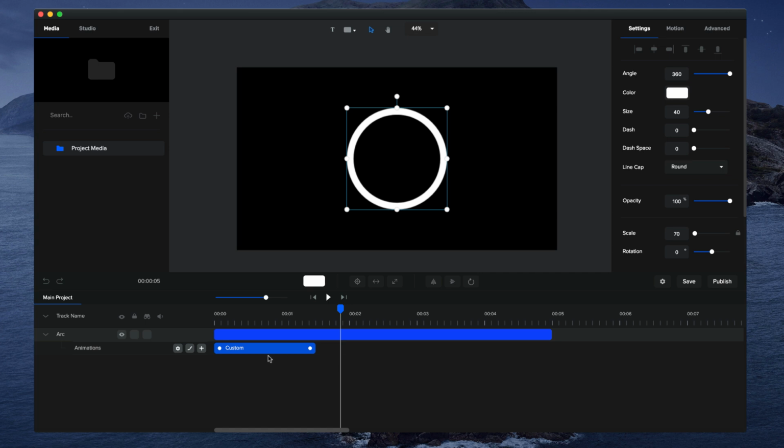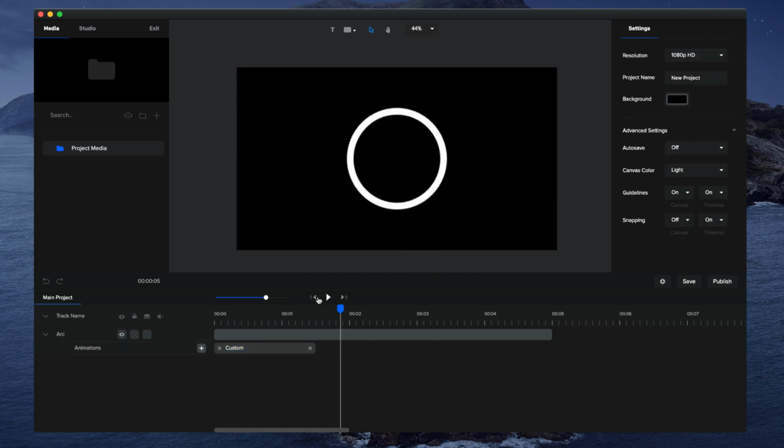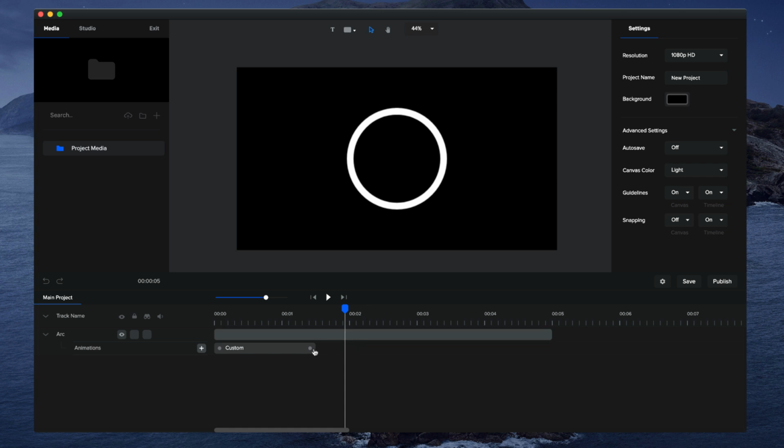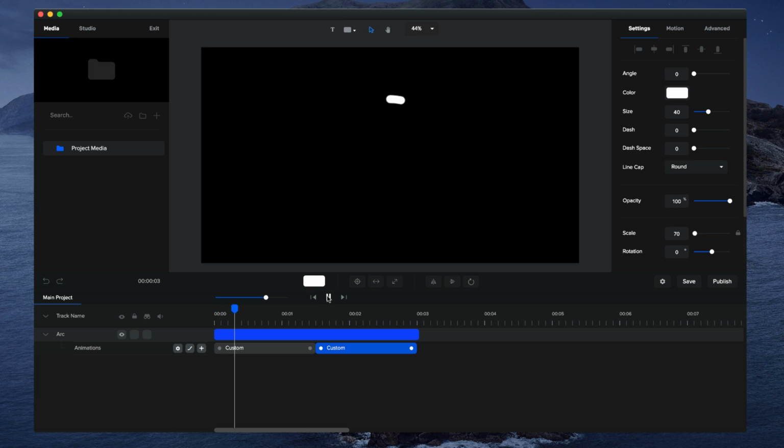Now you can also right click on this and click on easing, and you can adjust the easing of this animation. So let's say I want to make it both, so that it animates in with an ease and also at the out with an ease, and let's just preview that, and that's looking really cool. And one other thing you can do is basically duplicate this animation so that it animates around and then it animates back out like that. So to do that, simply right click on it, duplicate reverse, and we have that animation all done and ready. So let's preview that one more time as well.